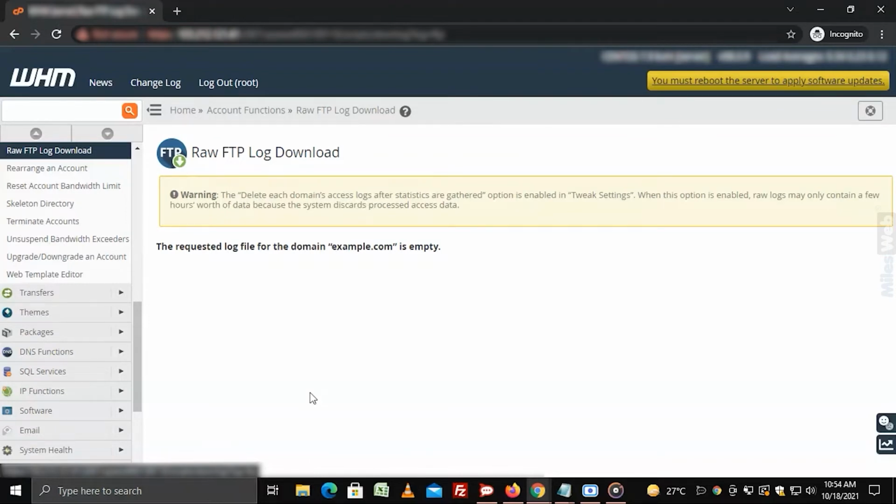Note that you will see the text file of the FTP log only if any data has traversed over the selected domain. If not, then WHM will show a message informing you that the log file is empty. In this way, you can download raw FTP log from WHM.